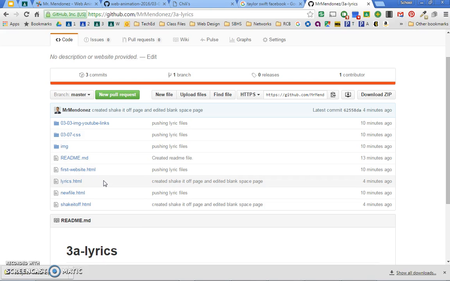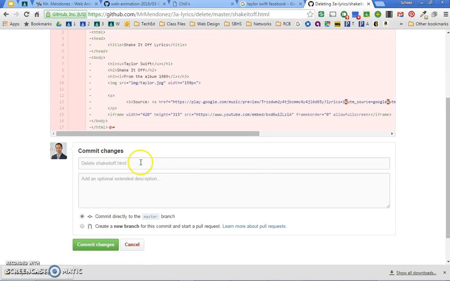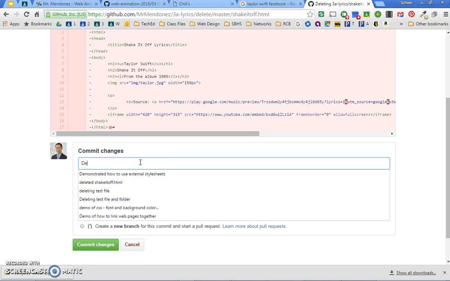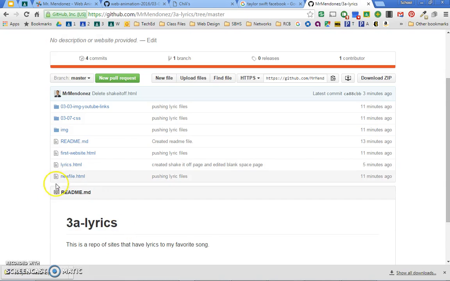All right, cool. So we covered pushing, meaning uploading to GitHub. We covered pulling, meaning downloading from GitHub. Finally, I want to show you how to delete. So let's say I want to delete Shake It Off. Click on the file, and then you'll see this icon here. Delete this file. As always, you got to create a commit message. And then commit. And then that file is gone.